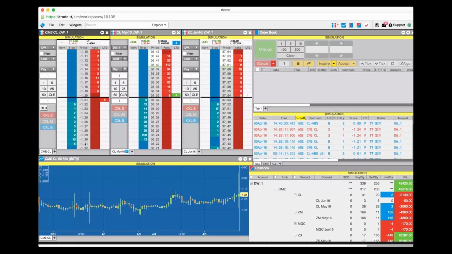AutoSpreader allows you to trade calendar, inter-product, and inter-exchange spreads. You specify the leg instruments and the parameters that define that relationship. AutoSpreader will calculate a synthetic market based on those parameters and the market in each leg. So you can see here on my screen on the left, this is the synthetic market, and on the right are the two legs that make up the market.